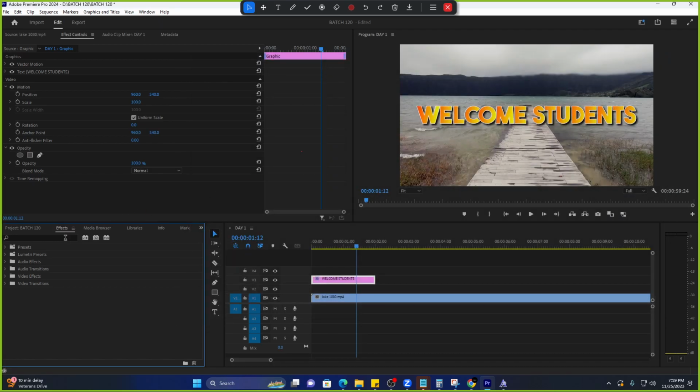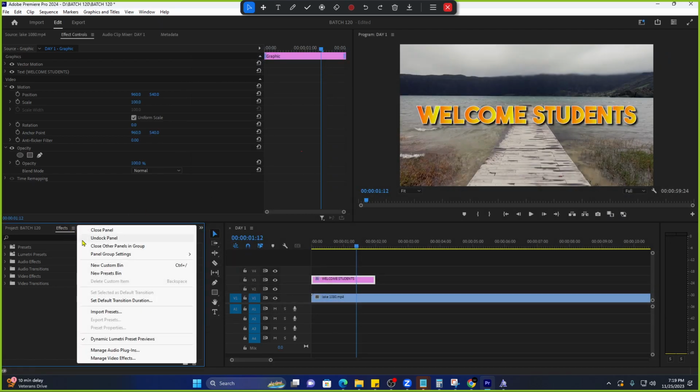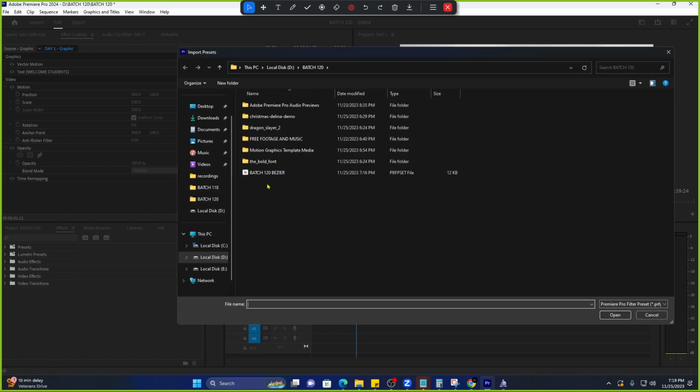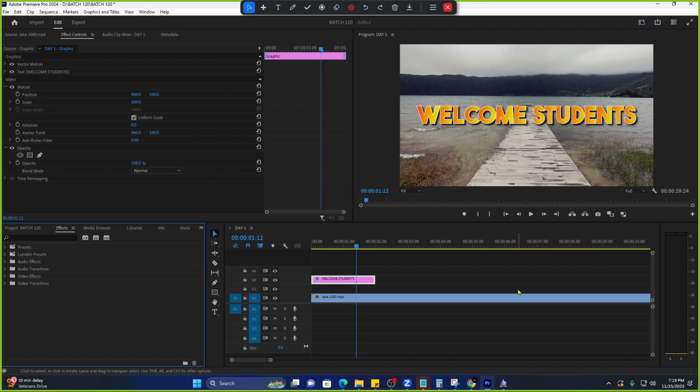Once again, ha, you click the burger icon kay FX panel and you click import. Not export, import kasi maglalagay. I'll go to my folder and I can see the PRFX preset file. Double click lang si batch 120 Bezier or click open. Now if you'll try to search it, batch 120 Bezier, it's already there. That's how we import a preset file.